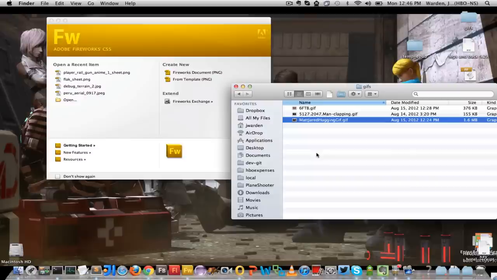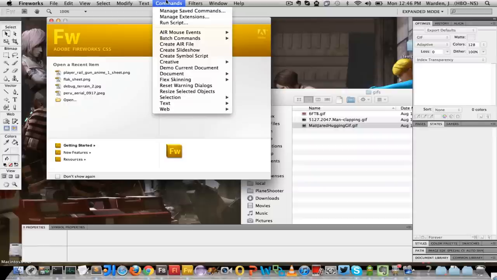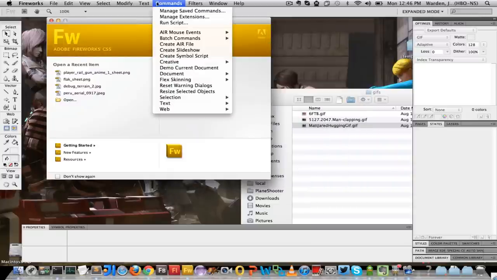To get this to work with that script, you have to make this script actually work as a command. A command is basically a JSF file that runs in here. So you can run a script manually, or you can save the actions, very similar to how you do it in Photoshop, where you do a bunch of stuff that you record and then play it back, or you can simply drop this script inside of the commands folder and it'll be able to run.